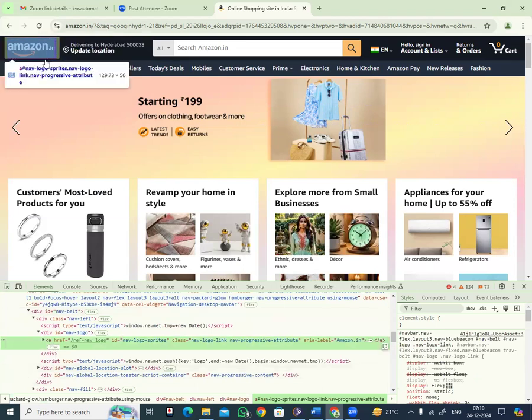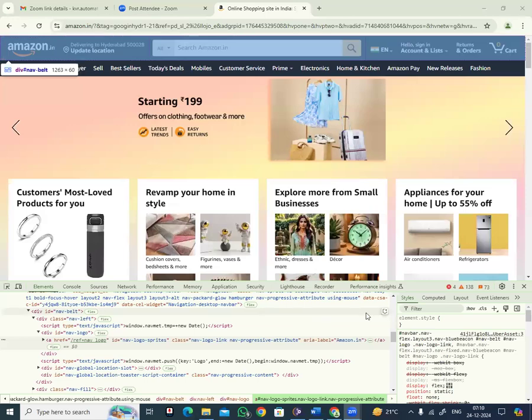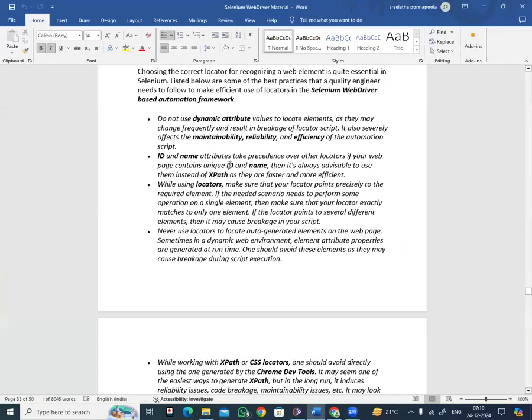If you see here, this is a link. We are clicking on it, right? That's why link means anchor tag. It has one ID value. So if any element has one unique value for the ID or name, then go for using the ID locator and name locator.